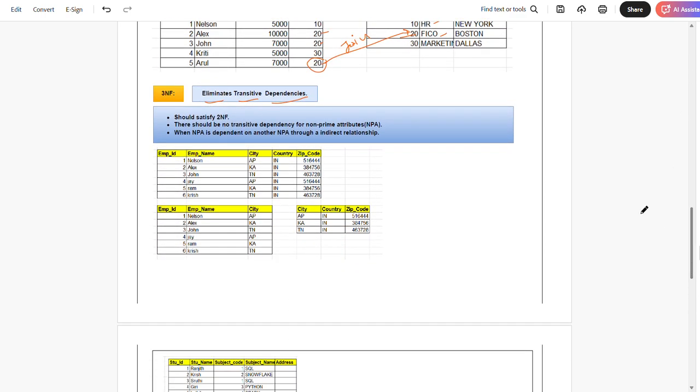Now, eliminate transitive dependency. What does it mean? Before applying the third normalization form, we should have applied the first and second normalization forms. Then we should apply the third normalization form. There should be no transitive dependency for non-primary attributes. Non-primary attributes means, as I told, this one, zip code. Based on zip code, we can find out country and city, but these are not primary key attributes.